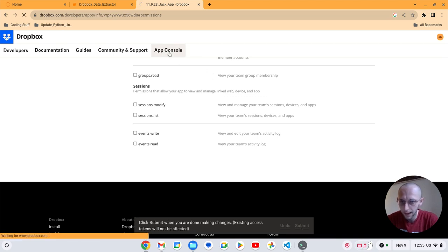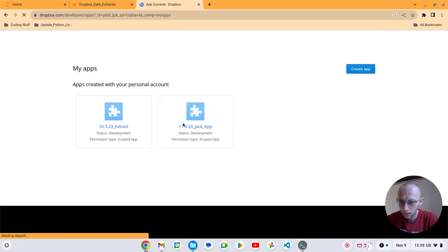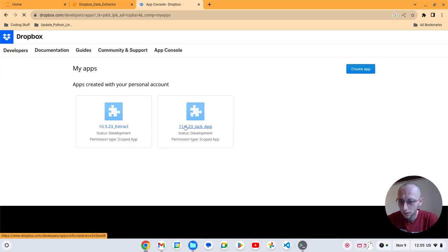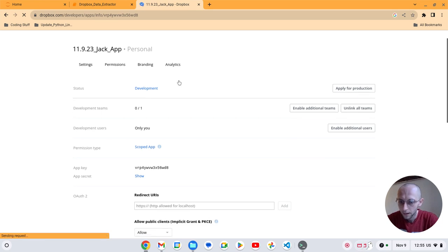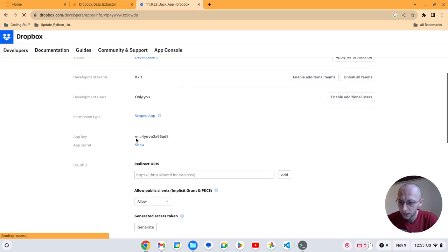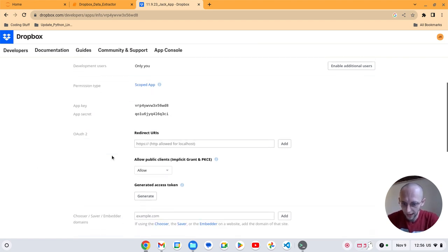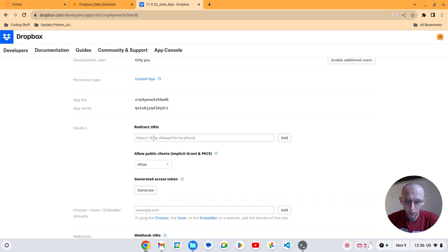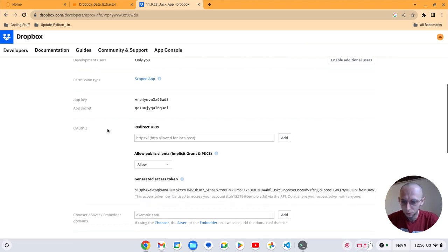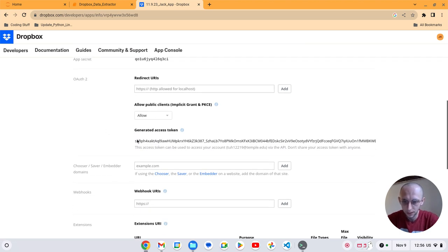Now I'm going to go back to the app console, and I'm going to get the app key and the app secret. This is what I'm interested in right now. In order to talk to the API, you have to have the key, the secret, and an access token. And it's kind of annoying because it gives you an access token here, but this expires in 4 hours.